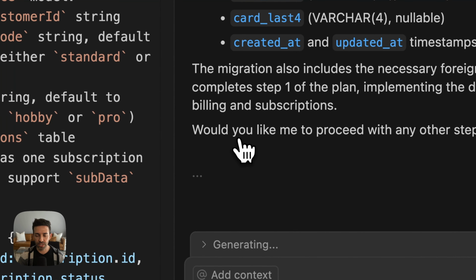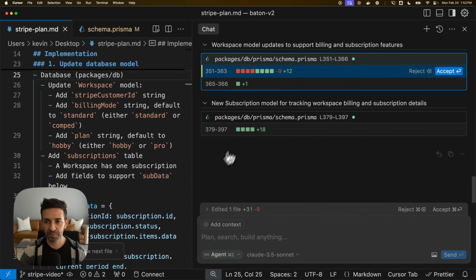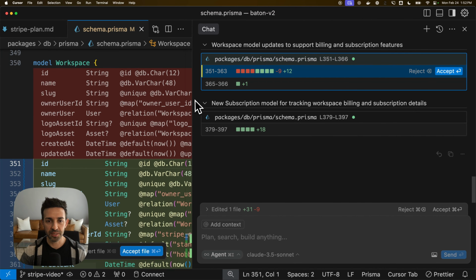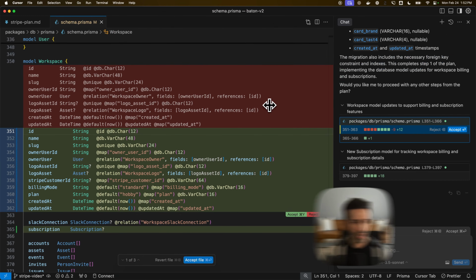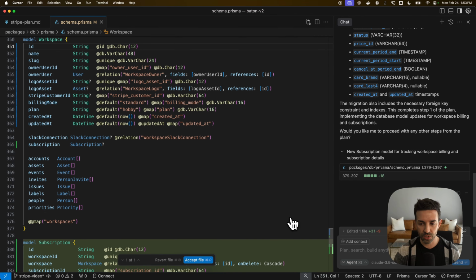Let's hit review changes. I don't know what this does. Oh, that's cool. Huh, interesting. Okay, so we have added the Stripe customer ID. That's nullable. Billing mode, which is not nullable, defaults to standard. Great. Plan, which is not nullable, defaults to hobby. Great. And it's added a has one subscription relationship, so we will accept those changes.